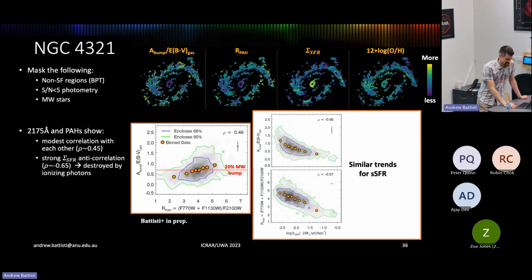The thing that's probably more interesting is that there's a really strong anti-correlation with the star formation rate surface density, which is that third panel there. You can see it basically looks like a mirror image of the bump, the 2175 angstrom feature and the PAH abundance. And this is most likely indicating that these small dust grains are being easily destroyed by ionizing photons from the star formation. And so I think this is the most promising metric with which to characterize presence or absence of the bump when you're trying to characterize the dust curve.